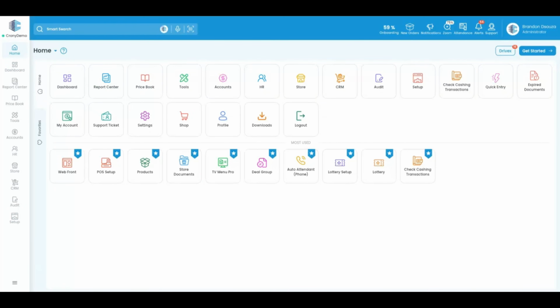Hi there guys, in this video today, we're gonna go over financial accounts. Financial accounts is where you add and manage bank accounts or other financial accounts used in the back office for checks, payments, and account tracking.